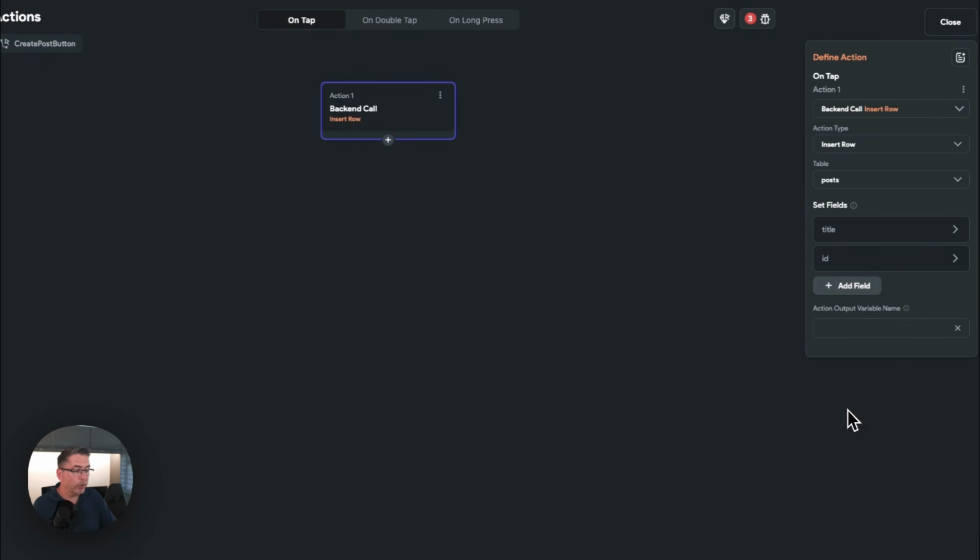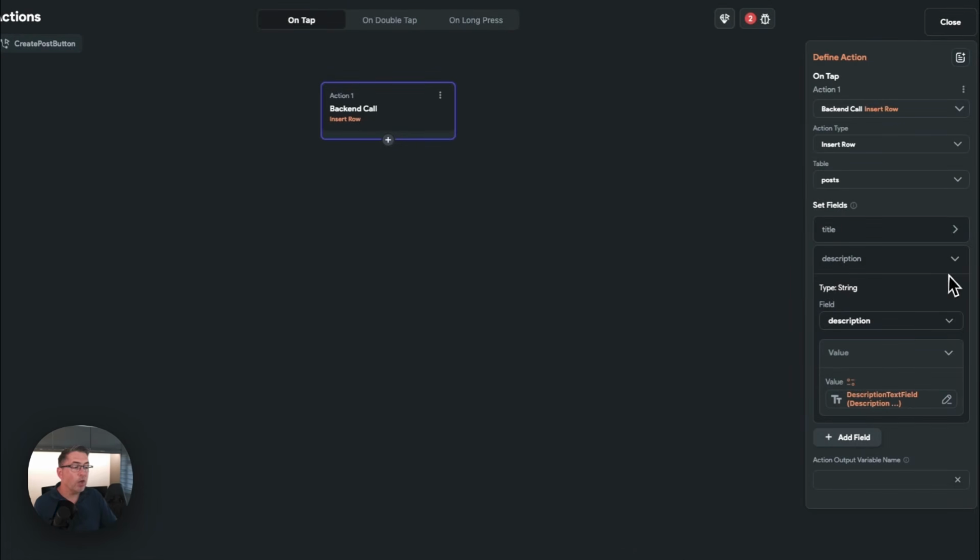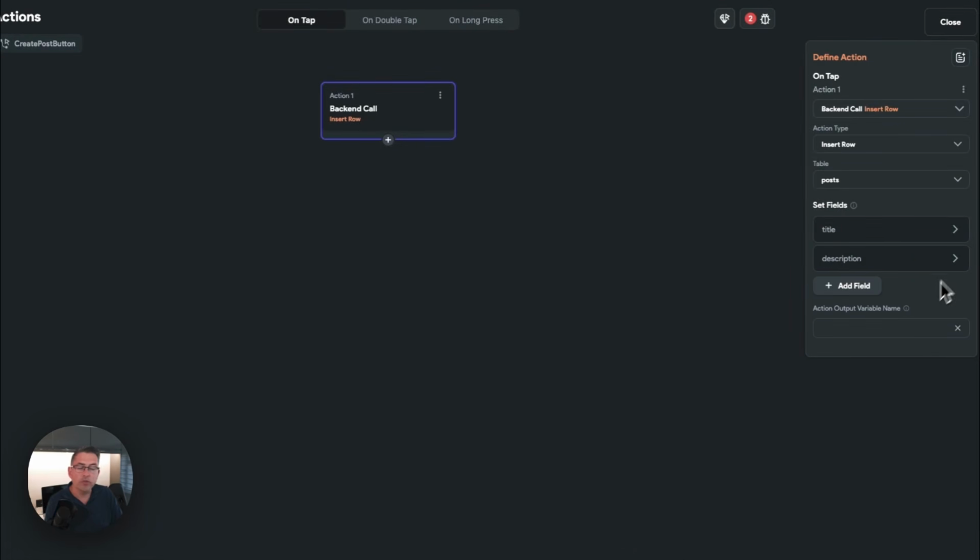So we're going to pull the value out of that particular widget. We're going to add another field here. Let's just select this one here. We're going to choose description, and we're going to choose a selector. We're going to go to widget state, and we're going to choose the description text field. So they're the only widgets that we've actually got on the screen at this moment in time. We haven't got the active field, but we're not really worried too much about that. But we'll set it here anyway.